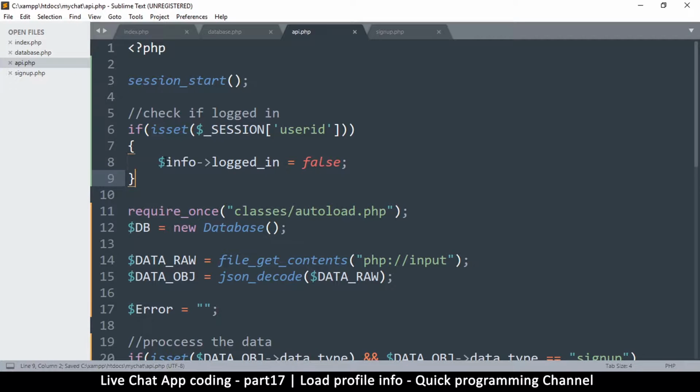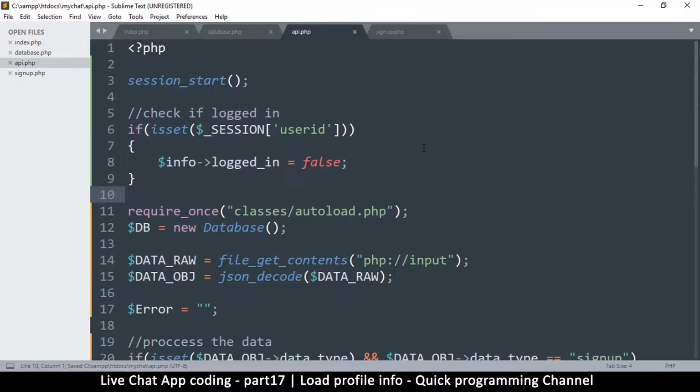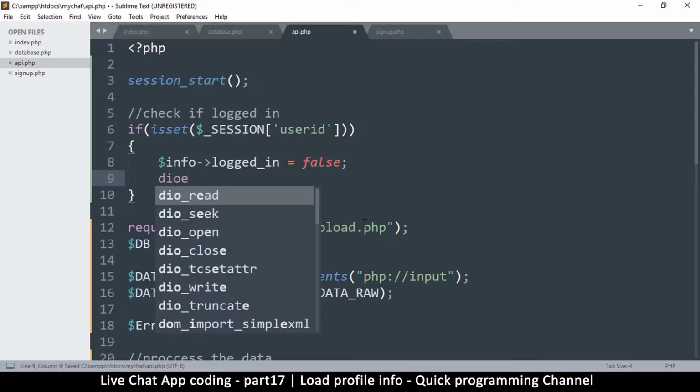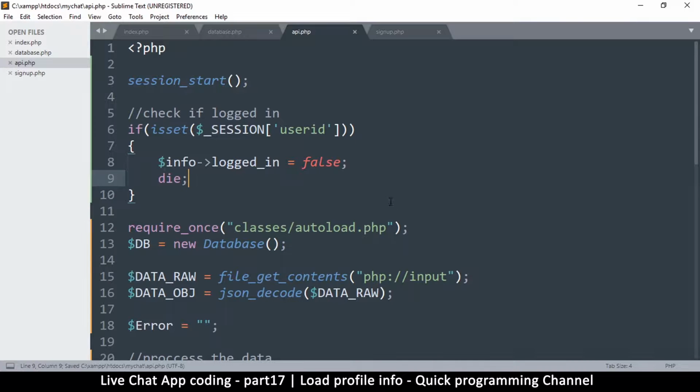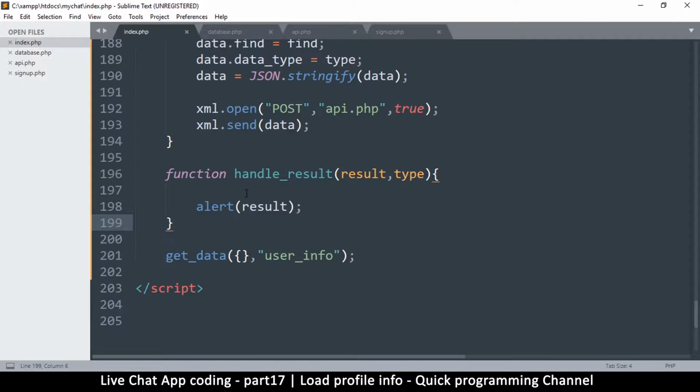So what will happen here now is, let me come back here, api.php. What I will do is immediately send this one back. So what I will do is say die right here. So if this is not set, so that we don't do anything else, we're just going to say info logged in is equal to false, and then we're going to die.